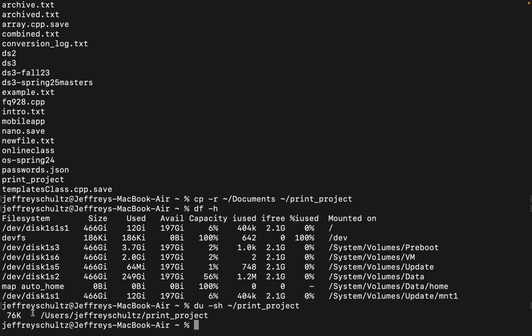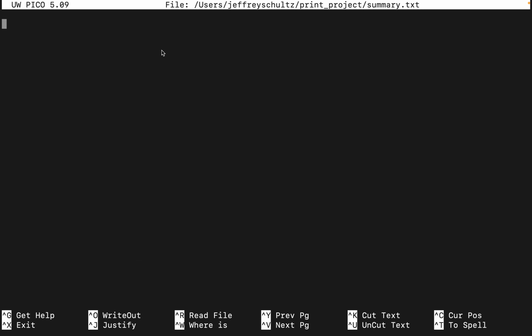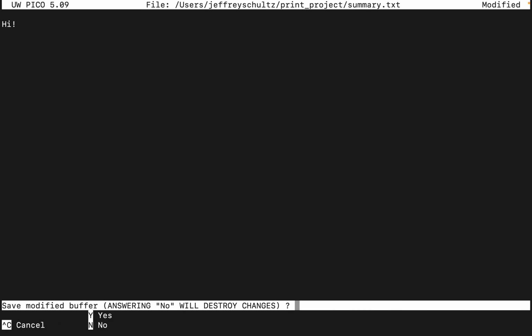So next up, we're going to do pico. We're going to create a pico in print project, so /print project, and then we're going to create a file called /summary.txt. So this is just going to make a file in this directory that we're going to be able to edit. So in order to do this, we're just going to type in hi, maybe, whatever you want to type in. Control X to enter it.